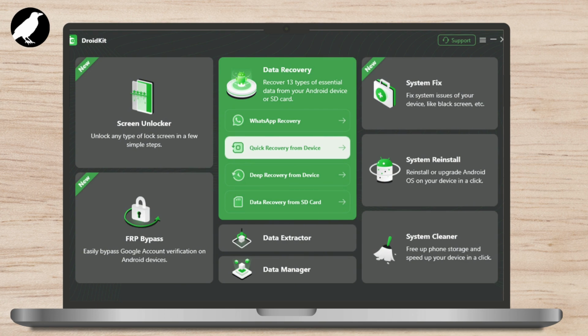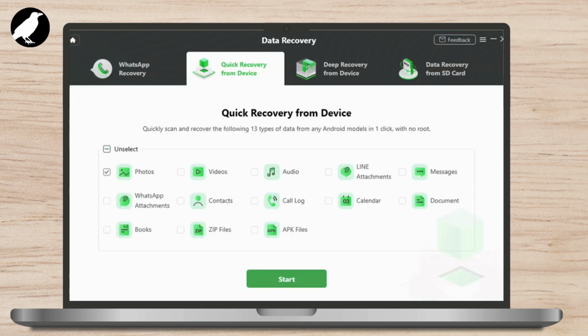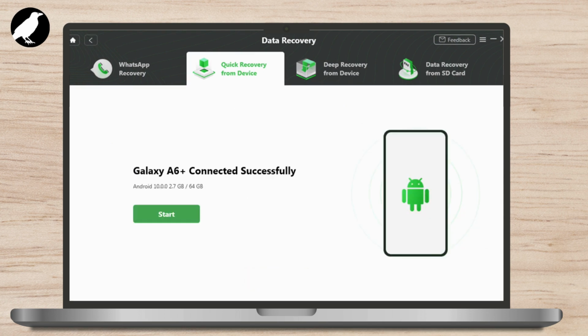All you have to do is open DroidKit on your computer, then hit Quick Recovery from Device on the welcome page. You will see several types of data that the program supports recovering, and select all or some of them to get started. Now, follow the on-screen instructions to connect your Android device via a USB cable.